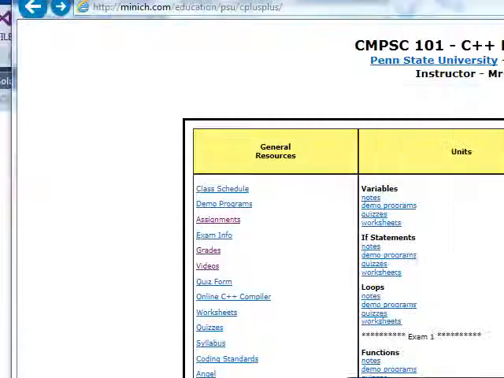Mr. Minnick showing my students how to use the Visual C++ software for CompSci 101.